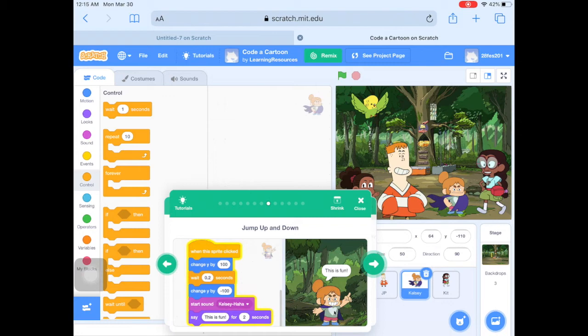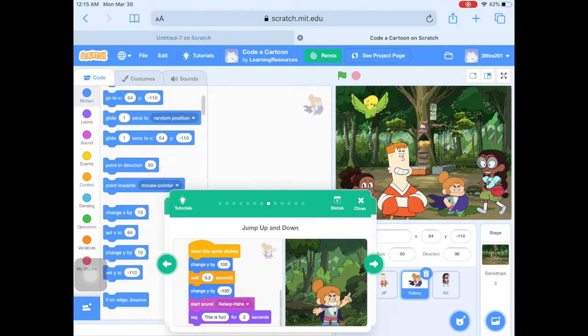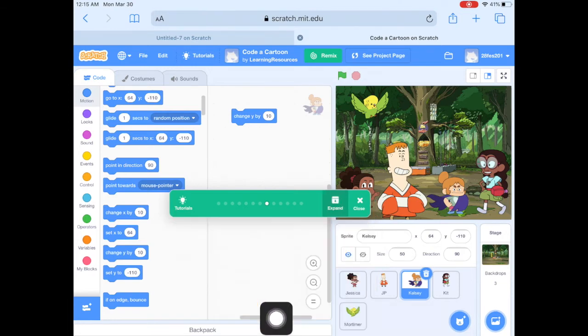All right, Kelsey. So for Kelsey, the way that they got her to move and animate is they got her to jump, but you'll notice there is not a jump button. So they used this one right here, the changing the y-axis here. So you can see that they changed it by 100, had a wait block in between. Remember, there has to be that wait block in between, and then changed it by negative 100. And then down here at the bottom, they also added sound and had her say, "This is fun."